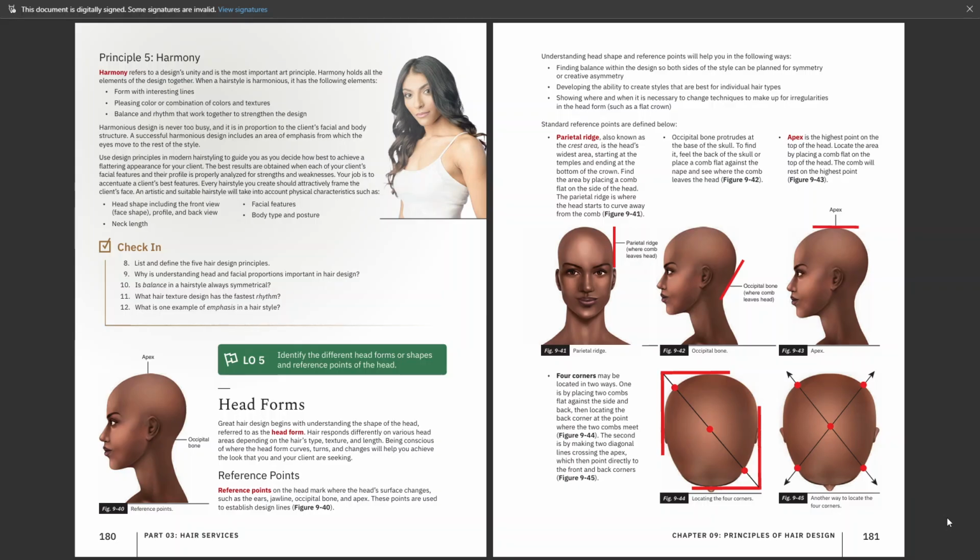Check in. List and define the 5 hair design principles. Why is understanding head and facial proportions important in hair design? Is balance in a hairstyle always symmetrical? What hair texture design has the fastest rhythm? What is one example of emphasis in a hairstyle?